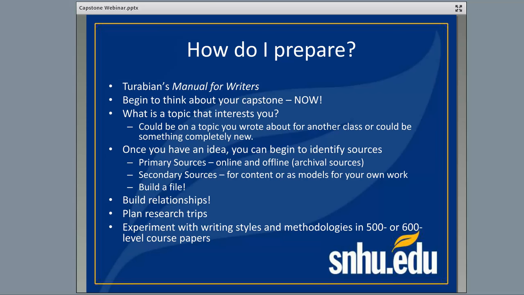There are multiple ways in which to do it, especially if you're looking, as we referenced before, at a local topic. It's a great way to build relationships at the local level, a great way to plan research trips, and you're going to find it much, much easier as you work through the research process to access the source material, especially those primary sources that you need, by looking local.